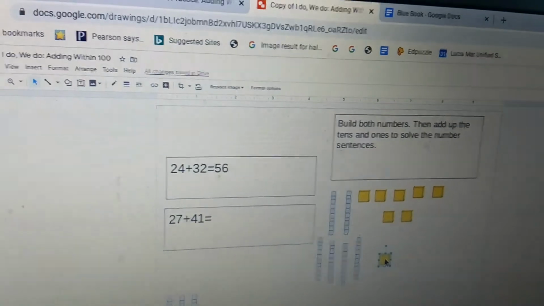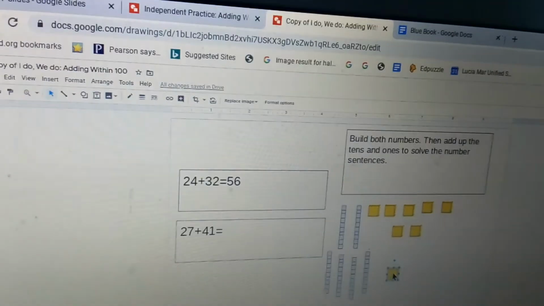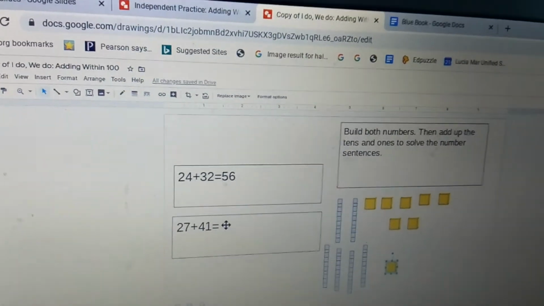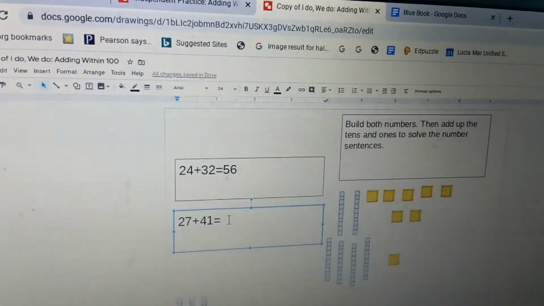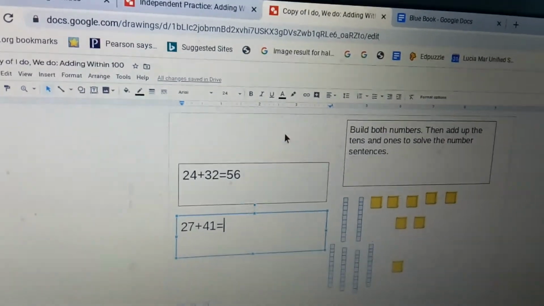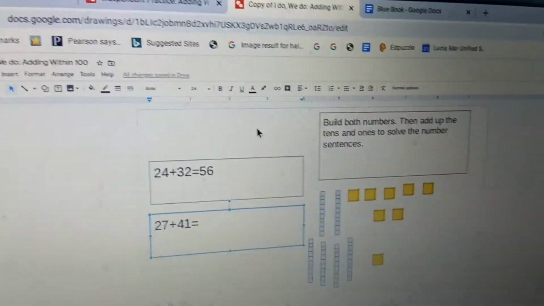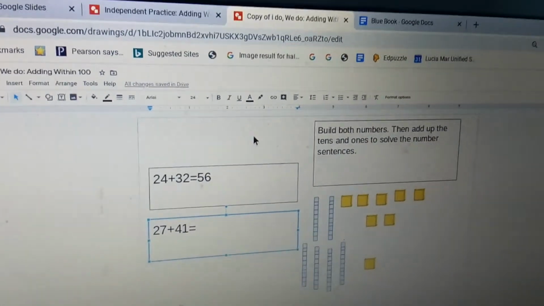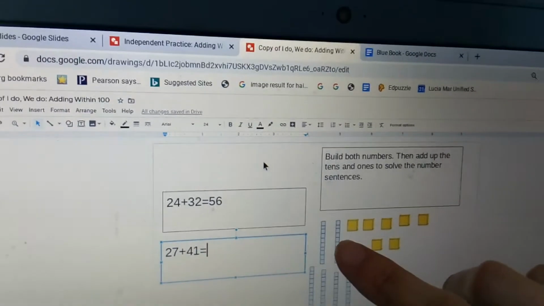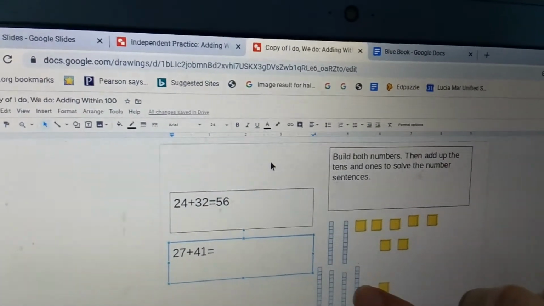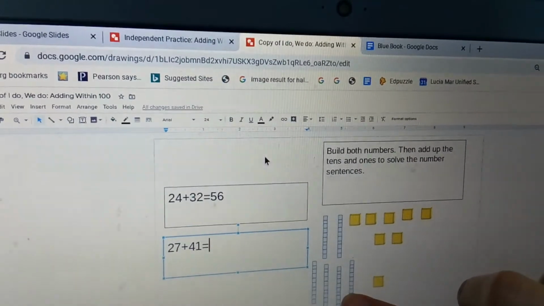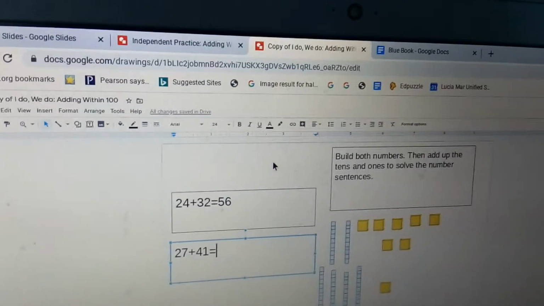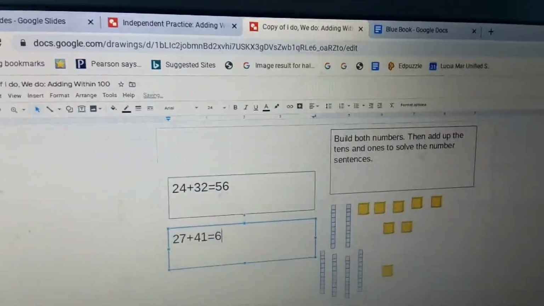Now it's time for step number 2, where we need to count all the 10 sticks. So look at our 10 sticks and tell me, what number should I type right here, or how many 10 sticks do I have? Should be 6. Let's try. Ready? 1, 2, 3, 4, 5, 6. And if I count by tens, I know that 6 tens is 60. Let's double check that though. 10, 20, 30, 40, 50, 60. So I'm going to type a 6.